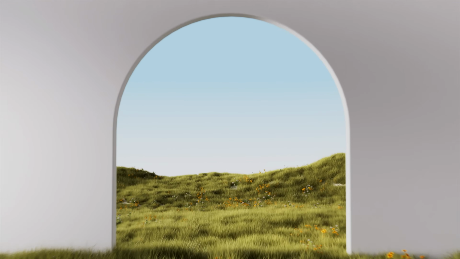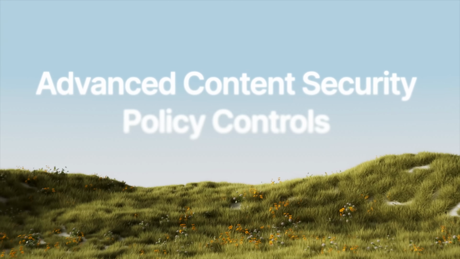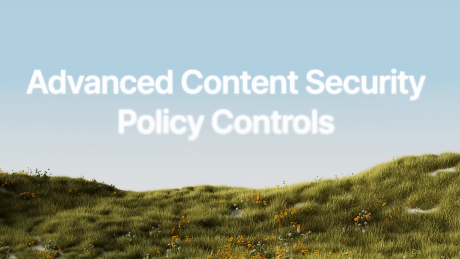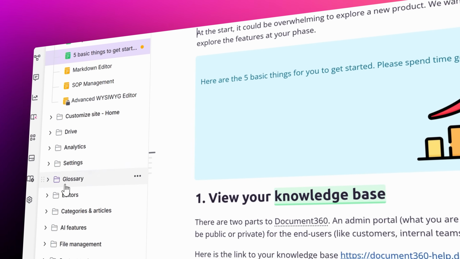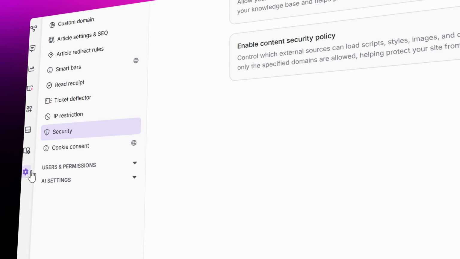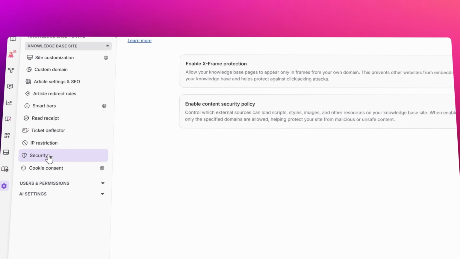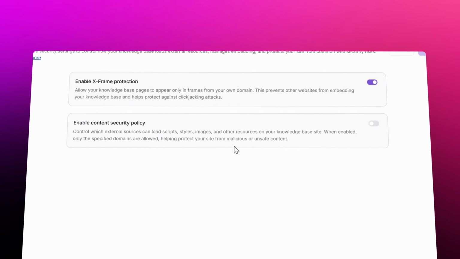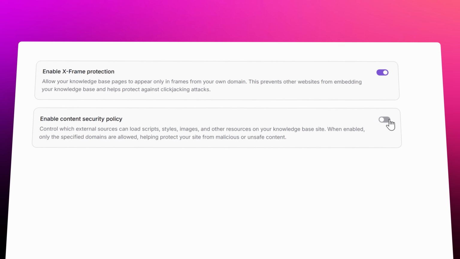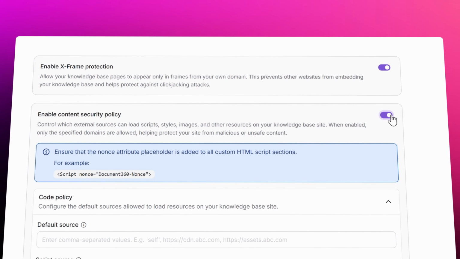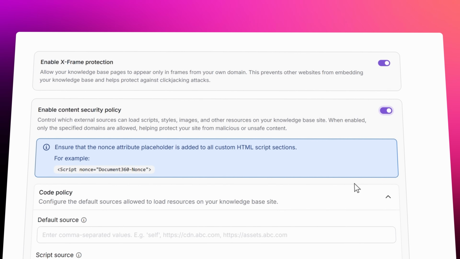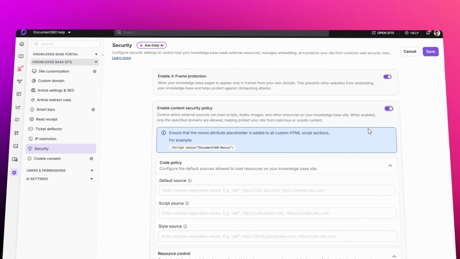Reaching more readers means protecting them too. That starts with stronger portal security. The content security policy configuration experience has been redesigned with a more structured interface. Policies are now organized into clear sections: code policy, resource control, embedding and security, and reporting, making them easier to navigate and manage. Directive support has also been expanded with options like form action, object source, and worker source now available.